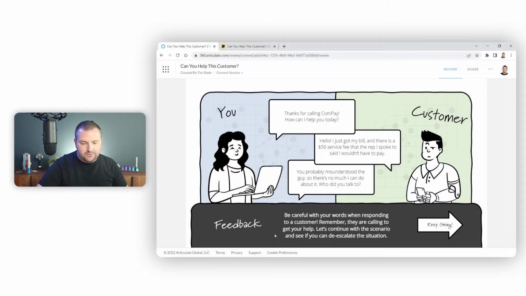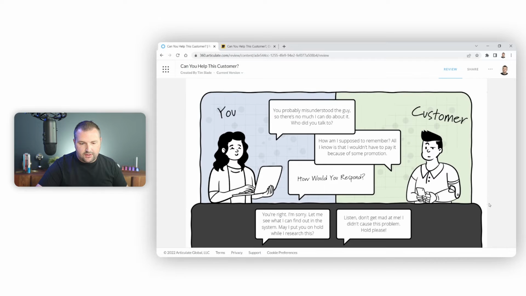Be careful with your words when responding to a customer. Remember, they're calling to get your help. Let's continue and see if we can de-escalate the situation. So we'll keep going, and we have a little transition there. So you probably misunderstood the guy. There's not much I can do about it. Who did you talk to? That was the option I selected before.